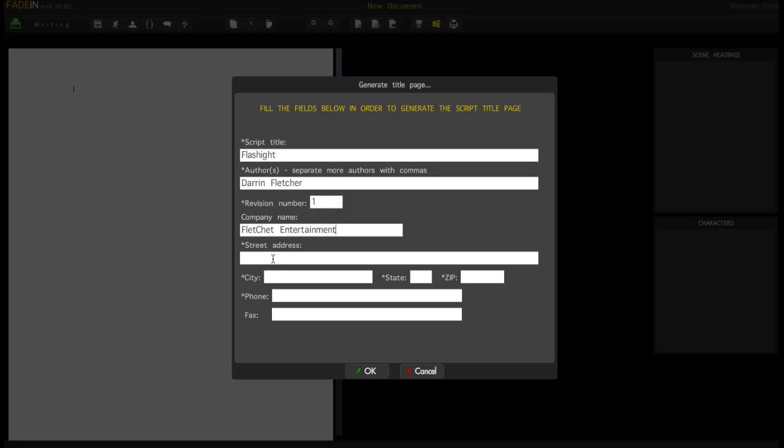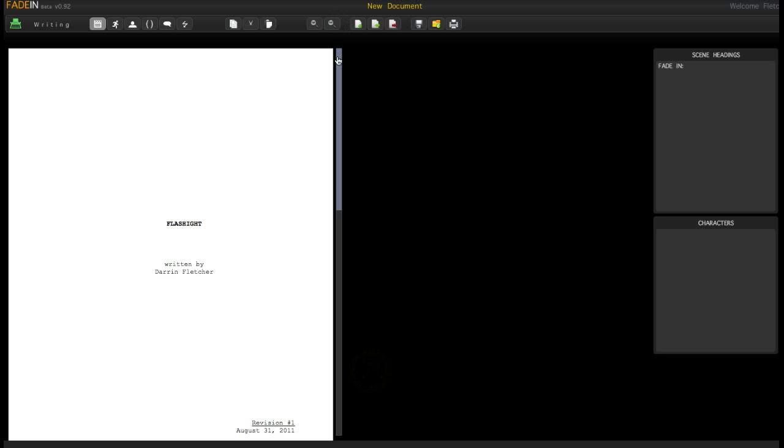Entertainment. I'm not going to type in my real street address because I don't want a million unwanted things mailed to me. So city, put the state in there at least, and a phone number. And this is so people reading the script can get a hold of the writer. So when you say OK, now you can cancel out of this and it'll create a default title page, but it's just best to start it off right.